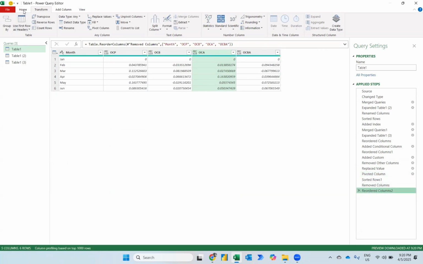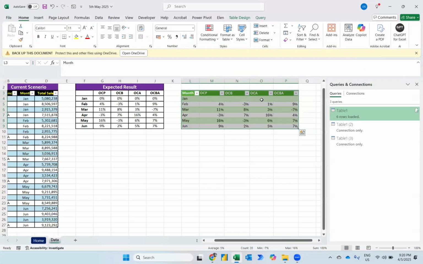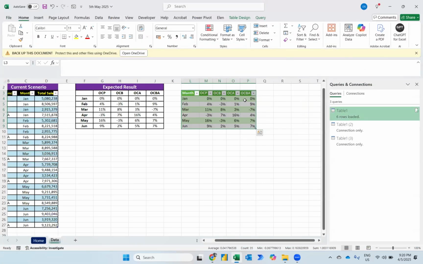Now when I press home and close and load, you will notice that this data changes into 0%. So there you go. This is how we can use Power Query not only to do data transformation but also to make changes according to the requirement.